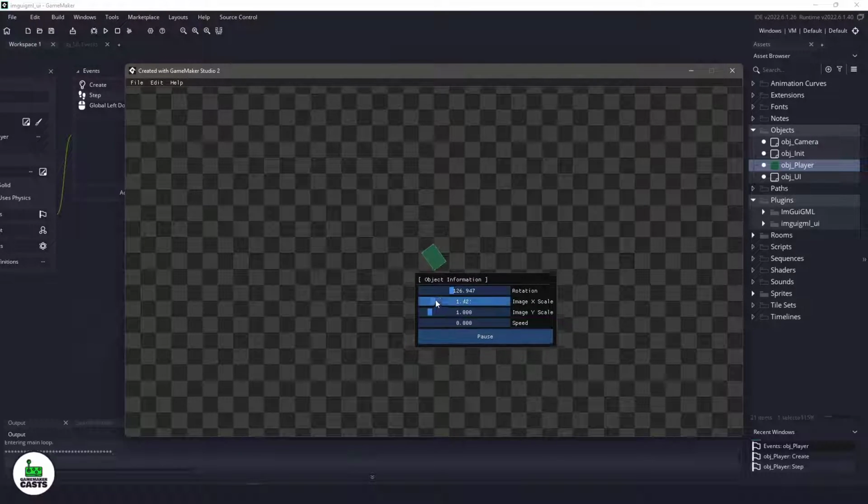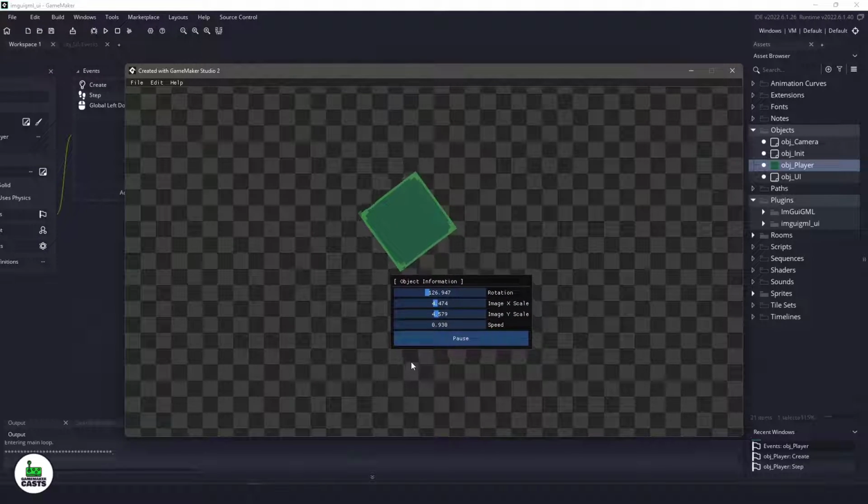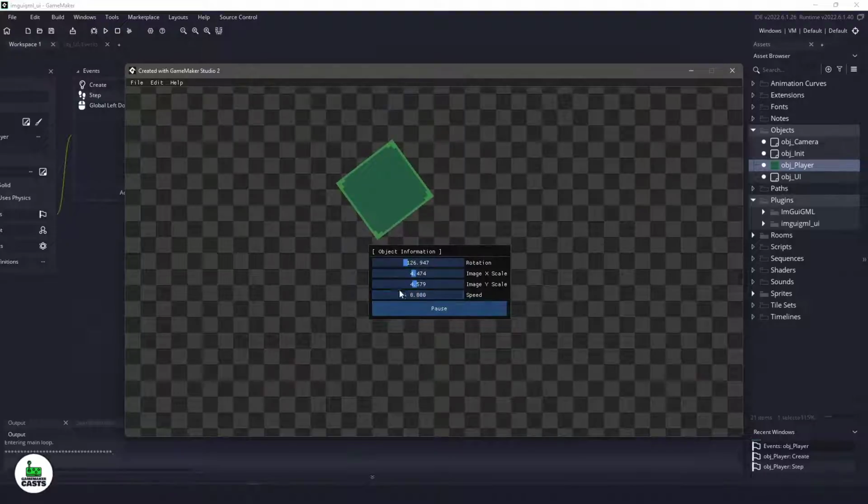It's Mickey, and in this video, let's take a look at a wrapper function that I wrote on top of imguigml. So let's roll the introduction and get right into it.